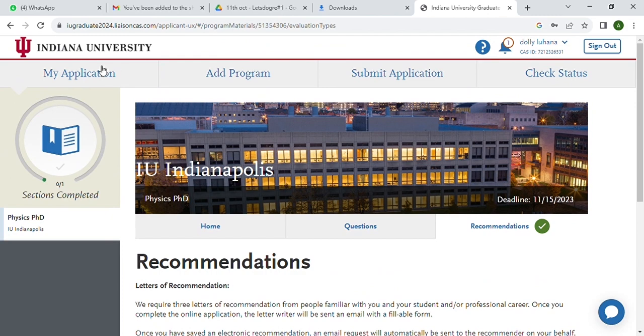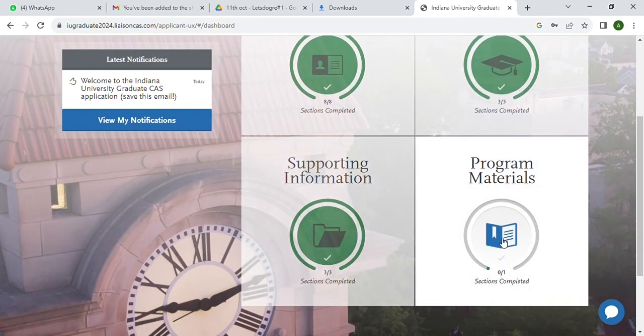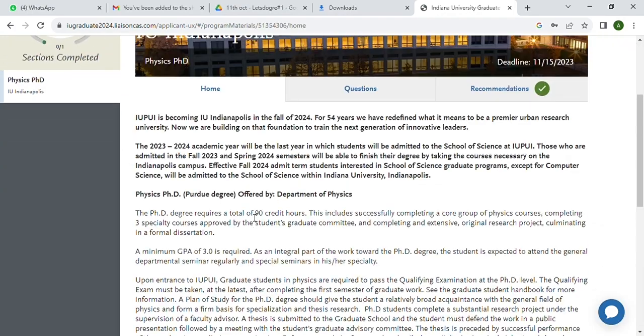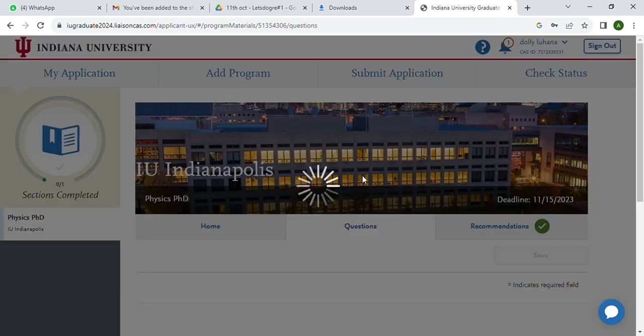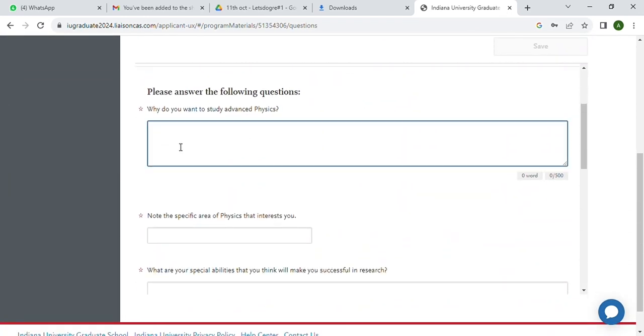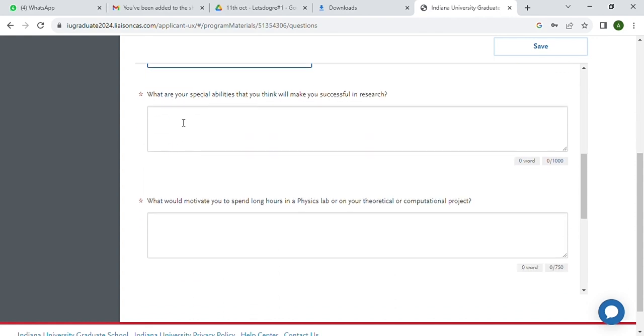So yes, you can again go to my information. See this again, it is 0 by 1 completed. You can click on this. Okay, so questions thing is not completed. So why do you want to study? Okay, you have to add this accordingly. Note the specific area of physics that interests you. You need to add what are your special abilities.